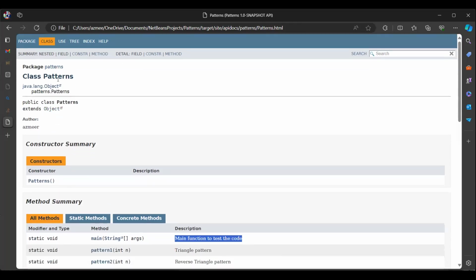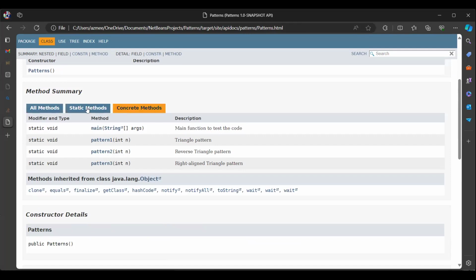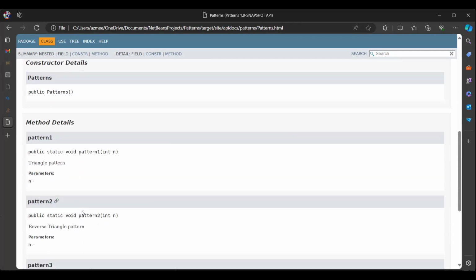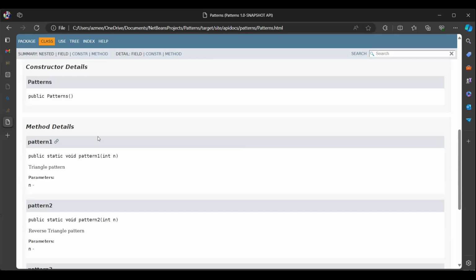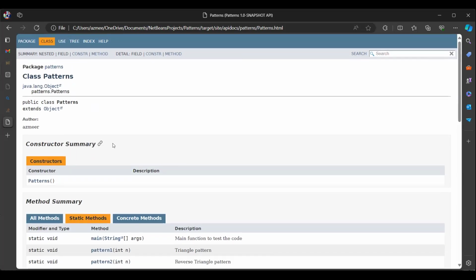And under the class called patterns, I have these methods, pattern 1, 2, 3, and main. By the way, they are alphabetically sorted. And the description is shown here. These are all methods, so these are static. I can also sort it accordingly. Right, I can get more details. So this is for each method. I have details, right? Triangle parameters, all that. So basically, all I need to do is just right click and say generate.